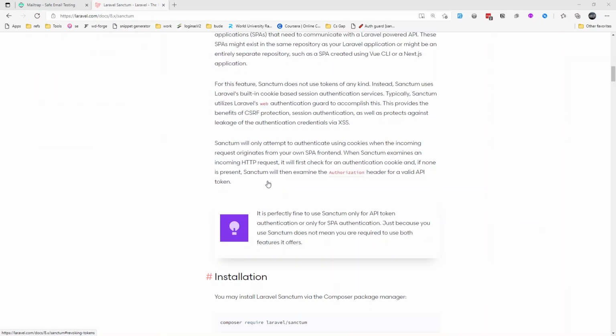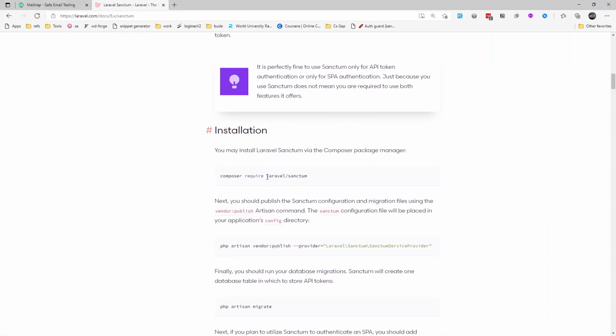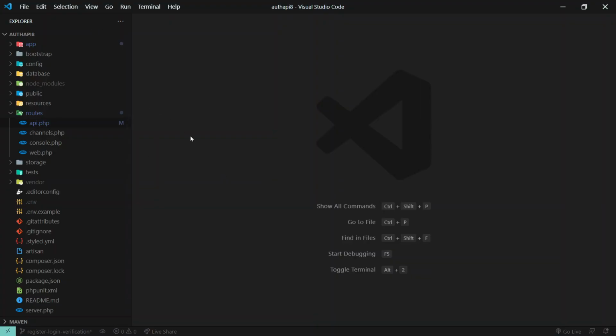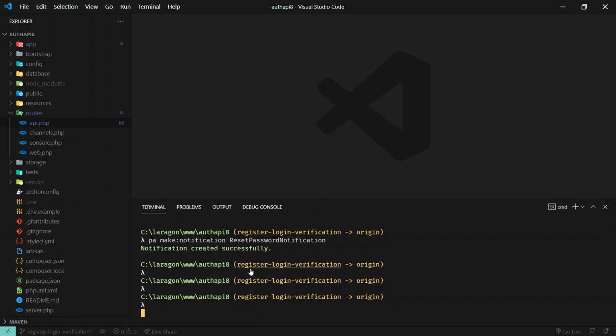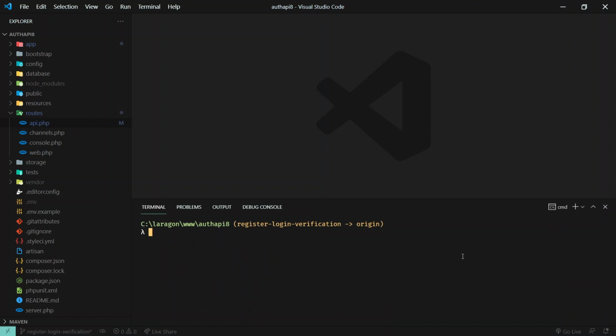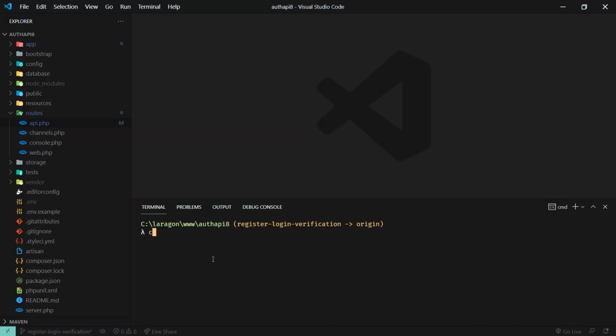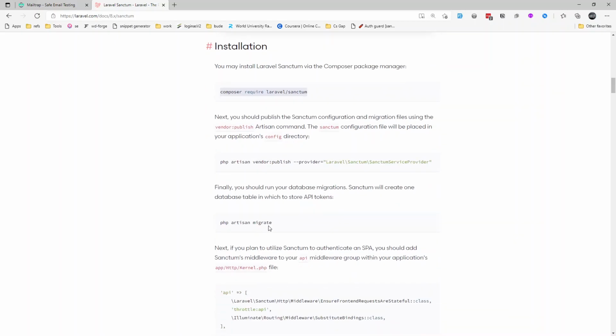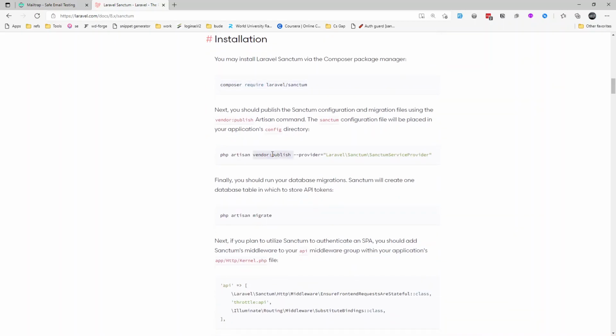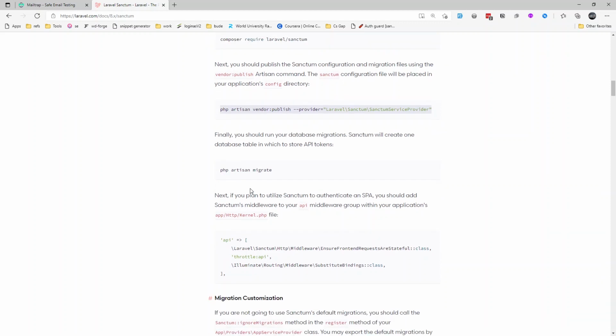We'll follow this documentation. It's quite easy, just require it with Laravel Sanctum. So here I have a fresh Laravel project. Open up terminal and let's run the command. Just require Laravel Sanctum. It will just install that, as you already know. Once that is done, vendor publish this provider, which will create the migration and all necessary files for Sanctum, and then just run this migrate.